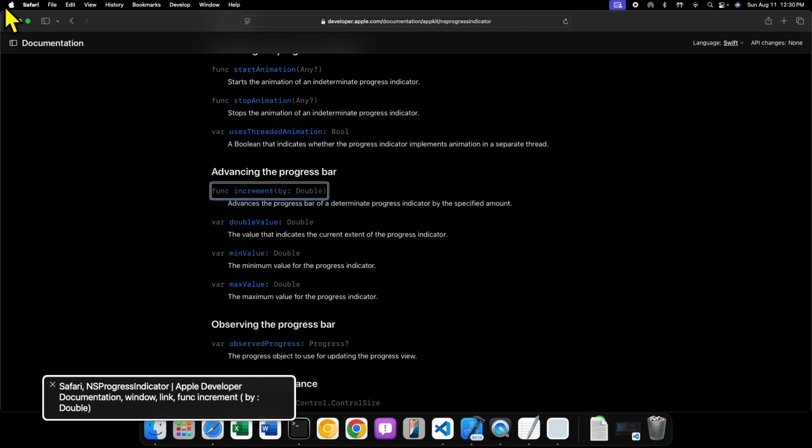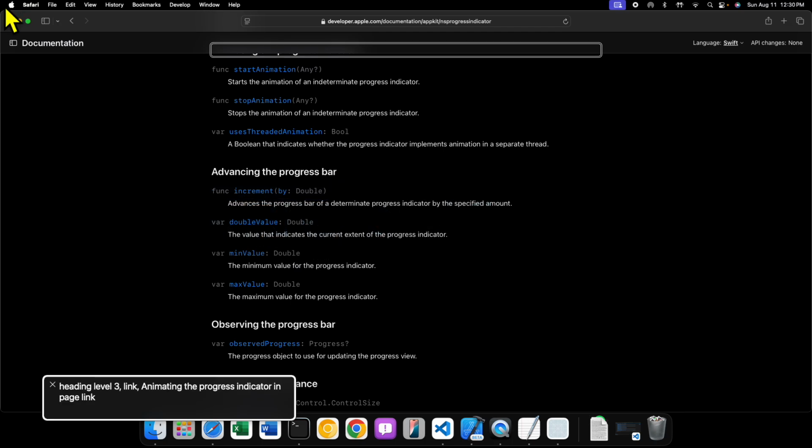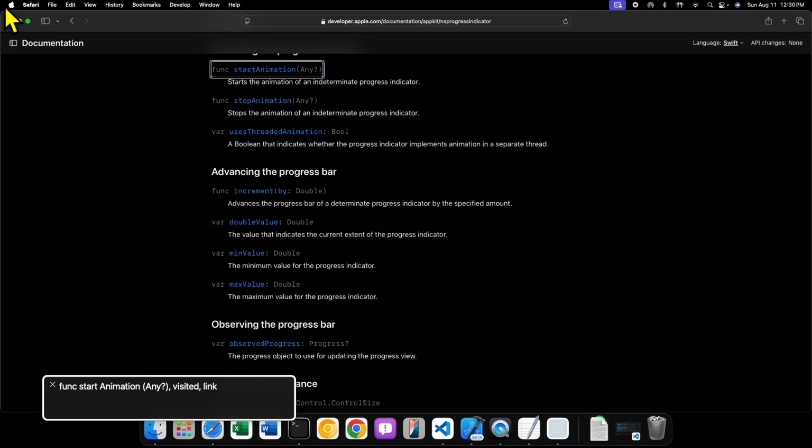We want Safari. Under animating the progress indicator heading, we have a start animation method. This method is used to start the animation for an indeterminate progress indicator. Now, there is a target, or rather a sender, I should say, to be more precise, that is of type optional any. So this can be nil, it can be self, it can be any kind of object that is sending this message to the indicator.